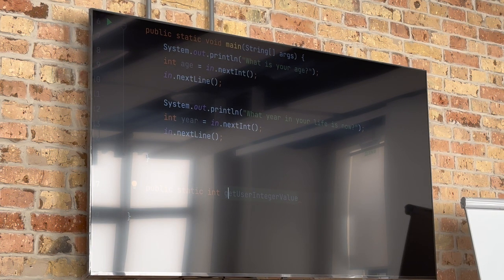And every other word I start with a capital, so it is easy for you to read, because I can't put spaces here, it is incorrect syntax. But I start every new word with a capital. Okay, get user integer value. This we call camel case, because it is like a camel. Okay, this is the name of the method. So return value and name of the method. Please remember it for yourself.